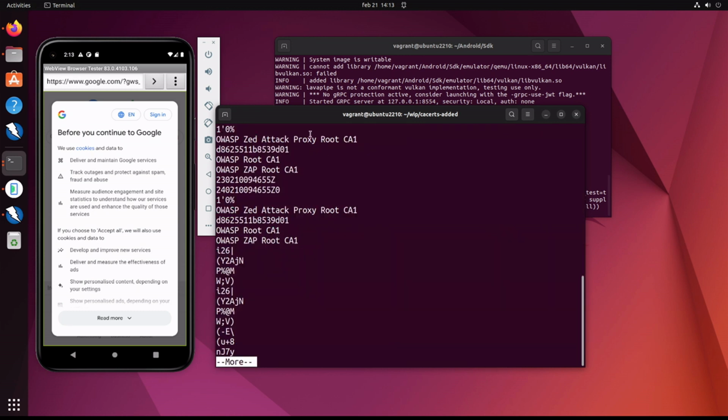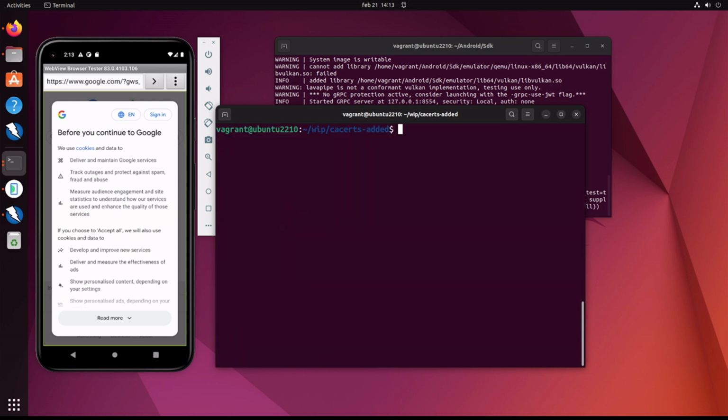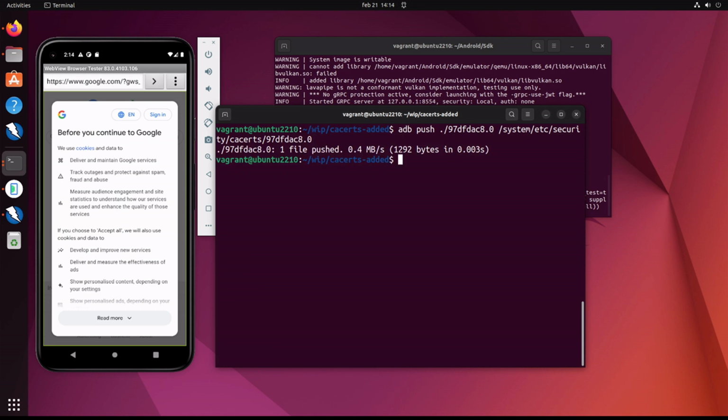Confirm, yes, it's an OWASP Zed Attack Proxy root certificate. It's perfect. You notice that it has a different name than the one we uploaded. This is because it creates a name out of a hash, but this is not something that's important to us now. You can do this with the OpenSSL command if you want. So let's push this up into the system folder where the system trusted certs are. That looks good, and now we've got to reboot the device.